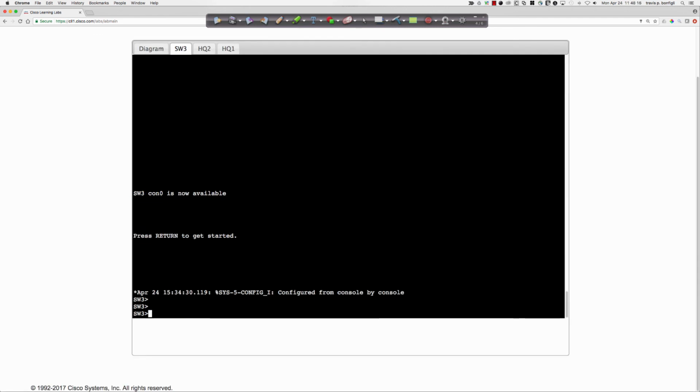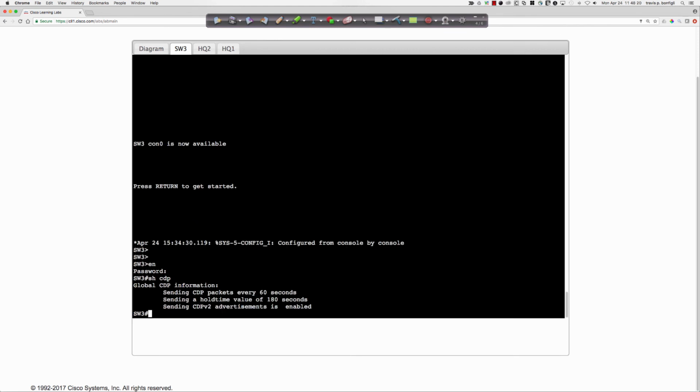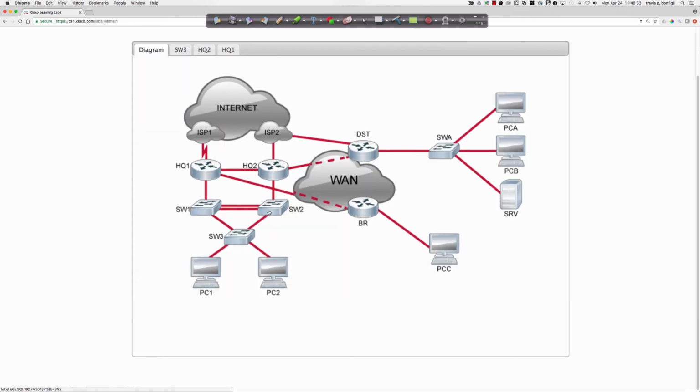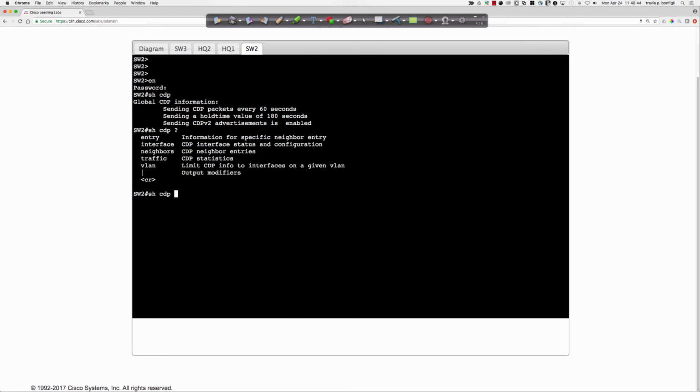So let's get into privileged exec here, and let's say show cdp. So CDP is sending packets, so CDP is enabled. Show cdp neighbor. I see switch 1, but not switch 2. So is CDP enabled on switch 2? Come over here and show cdp. And it is enabled on switch 2.